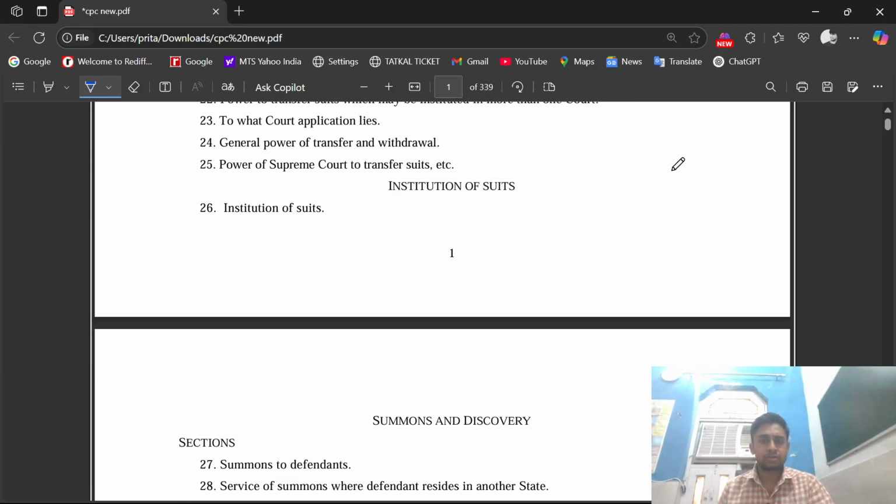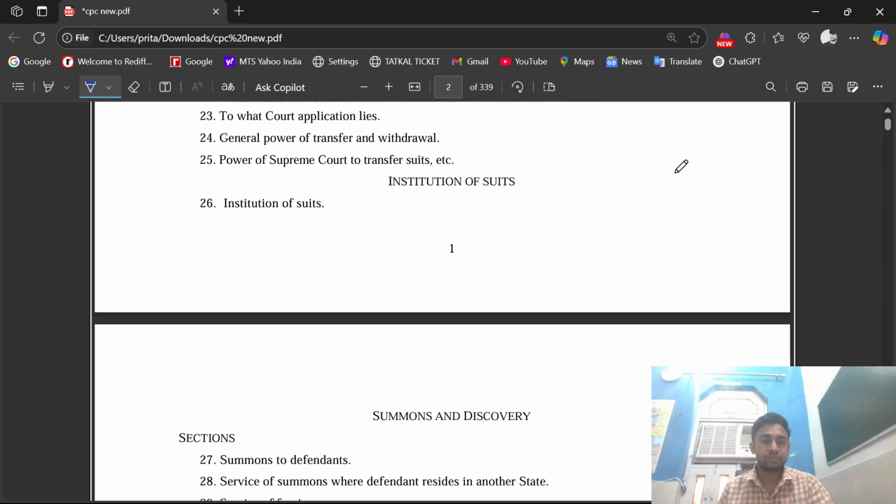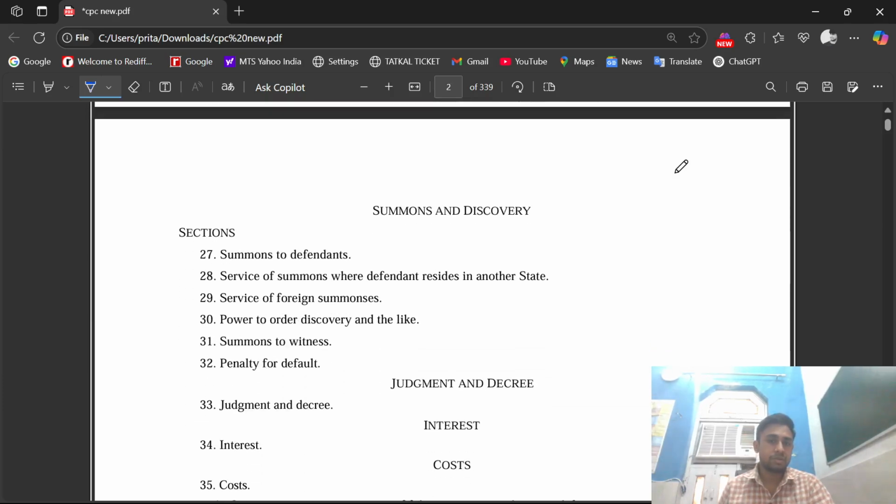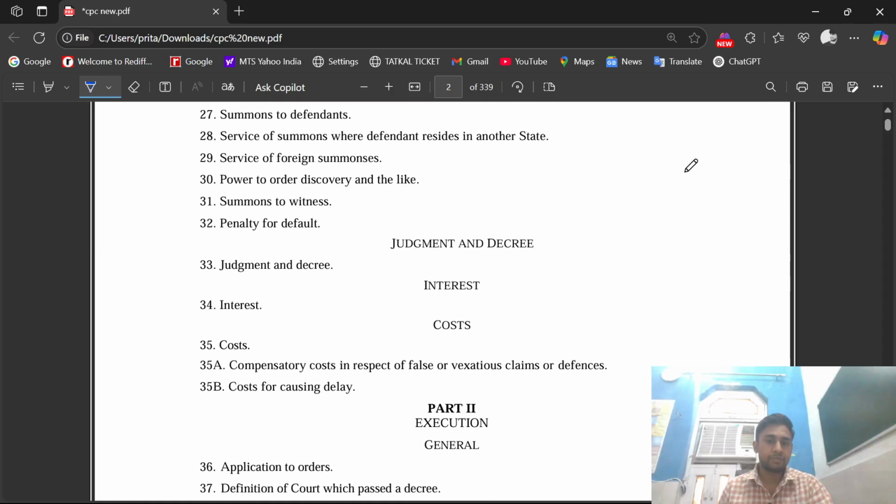Next heading is Institution of Suits. Section 26, Institution of suits. Next heading is Summons and Discovery. Section 27, Summons to defend; Section 28, Service of summons where defendant resides in another state; Section 29, Service of foreign summonses; Section 30, Power to order discovery and the like; Section 31, Summons to witness; Section 32, Penalty for default.